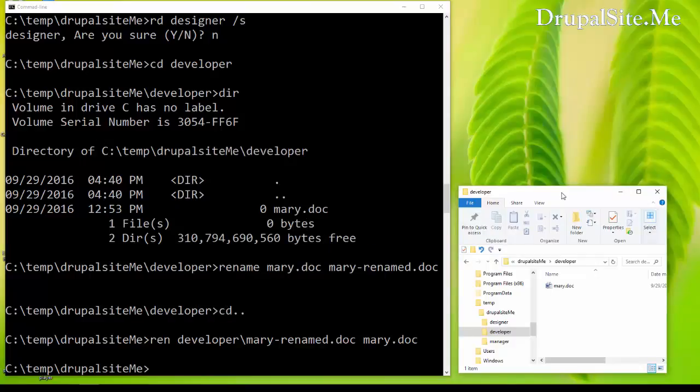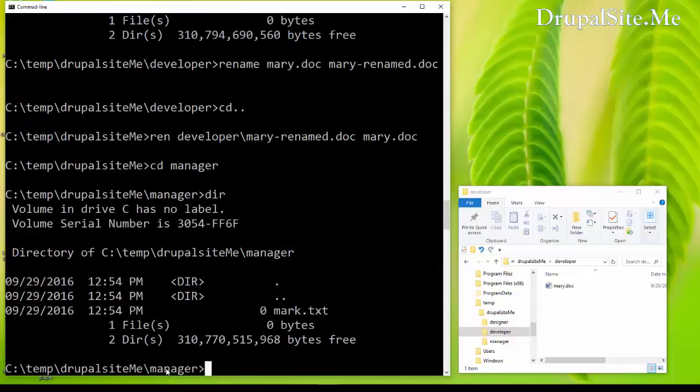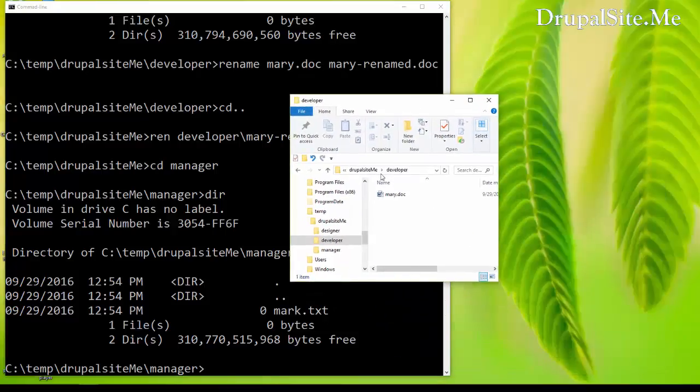Very good. Now we look at how to copy files. Alright, so let's change the directory to say manager, enter, dir. What is in there? There is one file named mark text. So let's have a look what is in there. Manager, there is one mark text in there.